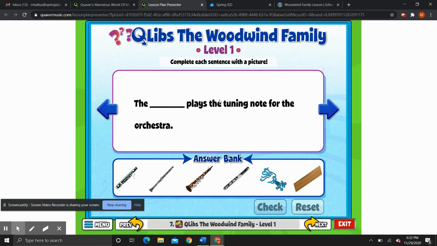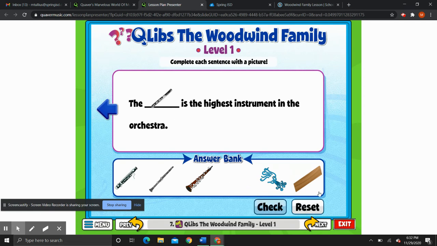The blank plays the tuning note for the orchestra. This doesn't really look like it that much, but I think they're trying to say that this is an oboe. So let's see. Nice! So it's not exactly what our oboe looks like, but we will count that as an oboe. The oboe plays the tuning note for the orchestra. Do you remember what letter the tuning note was? It was an A. The blank is the highest instrument in the orchestra, and of course that is our piccolo.